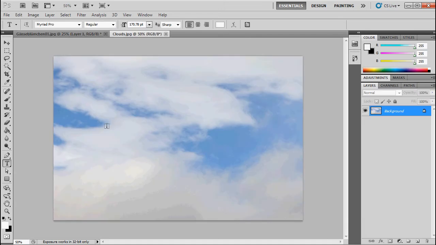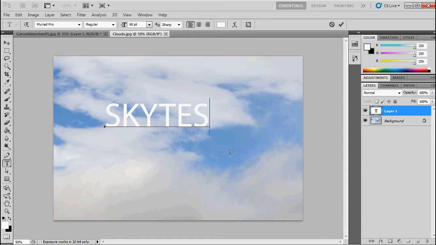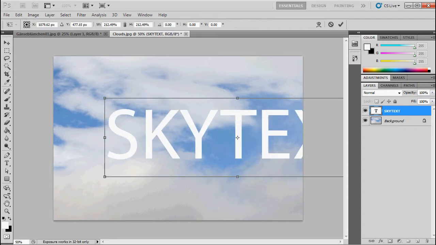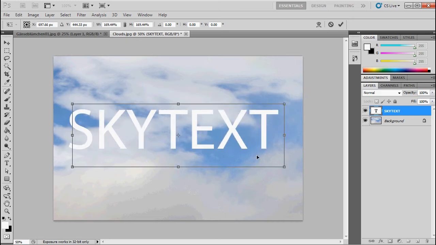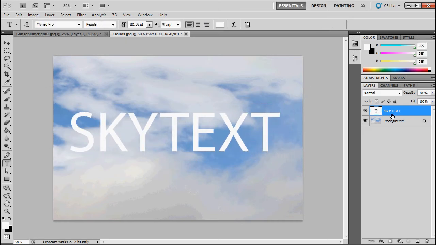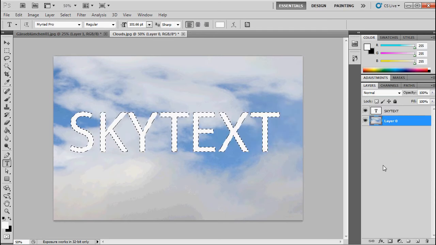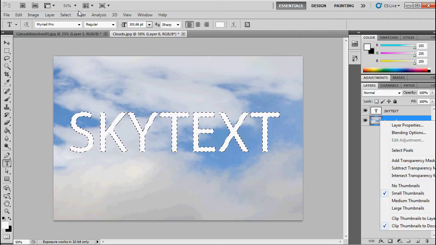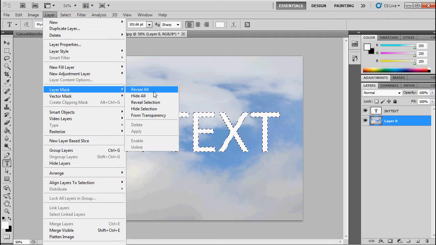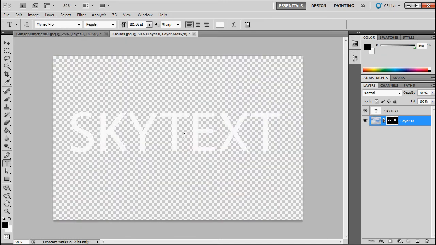Okay, here's the next example. Let's say you want to make a text get somewhat of a pattern. I'll just write sky text. And from this I can make it bigger so we can see the sky texture. I get that, and then I can go to select pixels, double click on this layer, make it a layer 0, and then I can add, if I go to layer mask, and reveal selection.